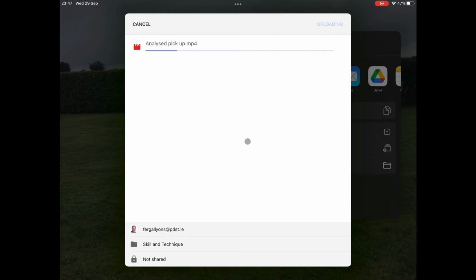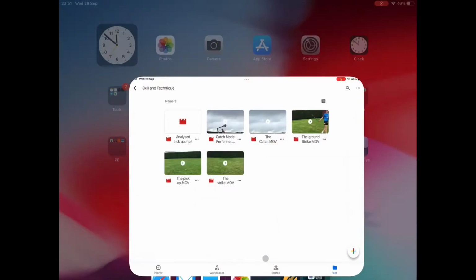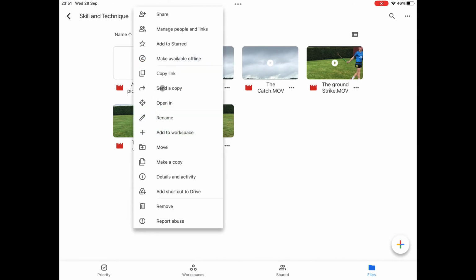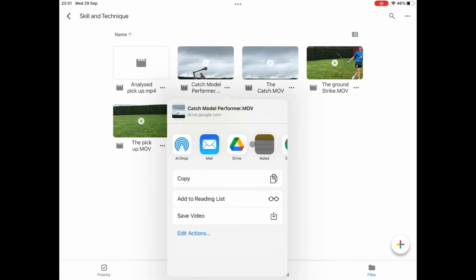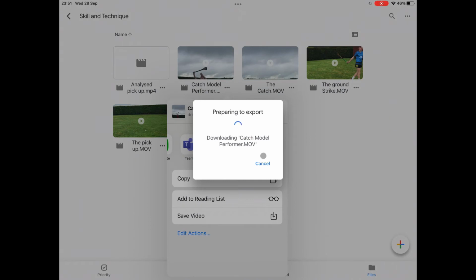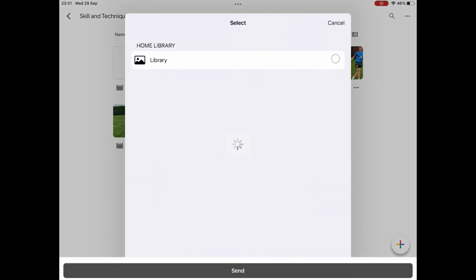Now we've shot footage, we've analysed footage, okay? And we're ready now next time to do a voiceover. Before we do that, I just want to show you one other skill that you could use here. So I'm going to go back to my Google Drive and I'm going to download, I'm going to send a copy of a model performer performing the catch. So I go to my 3 dots again and I'm going to put it straight into On Form. It could be Coach's Eye, could be Data for Success, it's the exact same process.